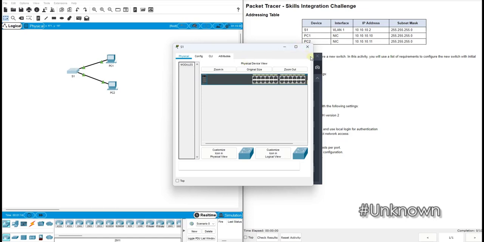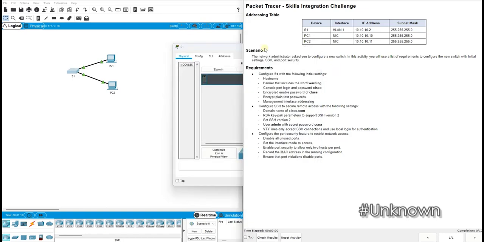Before we start, first you need to read all the instructions. So the scenario: the network administrator asks you to configure a new switch. In this activity, you will use the list of requirements to configure a new switch with initial settings, SSH, and port security. For requirements, we need to configure the following initial configuration.